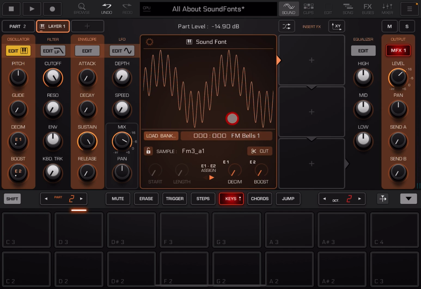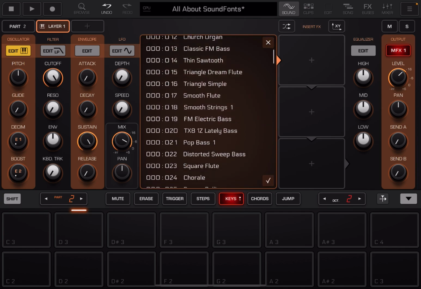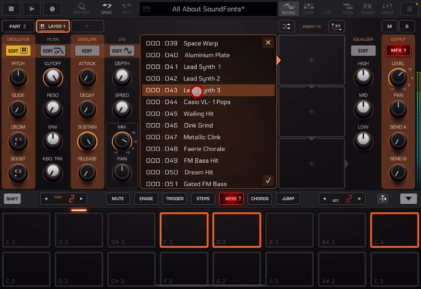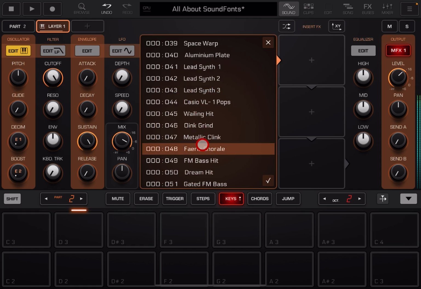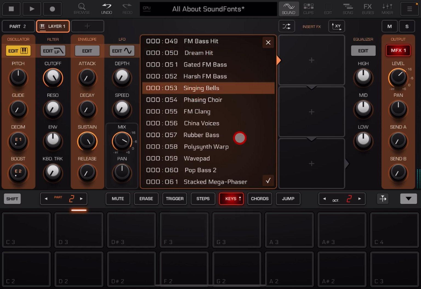So this one, if we click on here now, you'll see we have all these patches inside that one bank, which is very cool. Is this singing bells? It sounds similar.